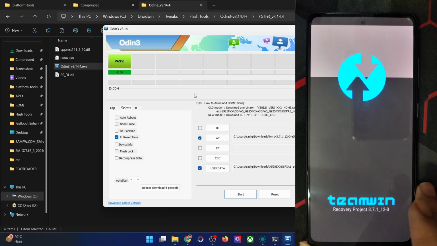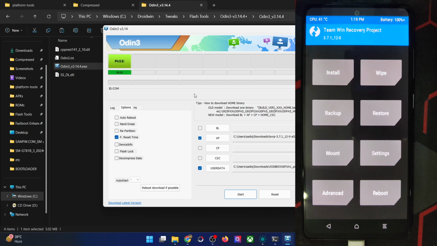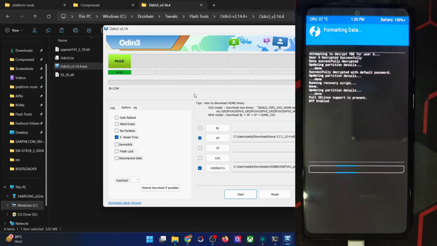So in our case, we have flashed the recovery successfully, but now we have to also format the data to remove the data encryption from our phone. So to remove the data encryption, go to wipe, format data, type in yes, hit the orange check mark. Data encryption is now gone.